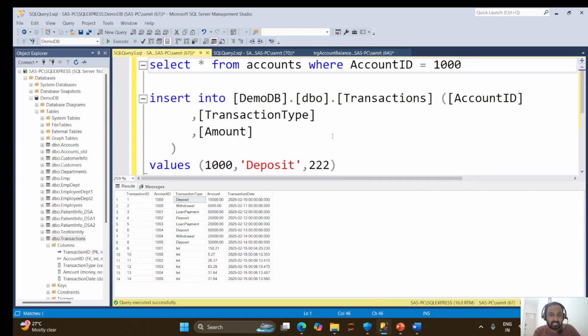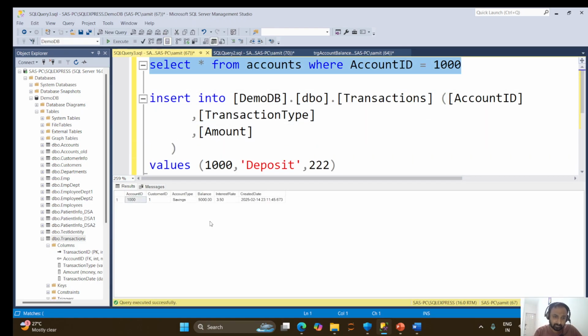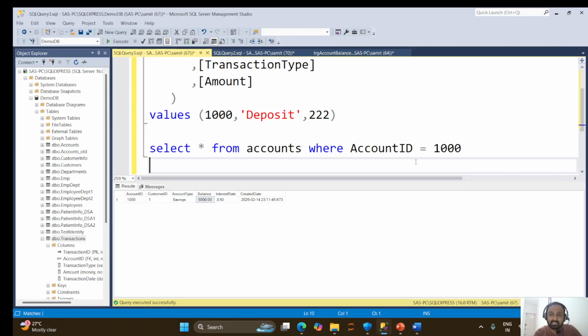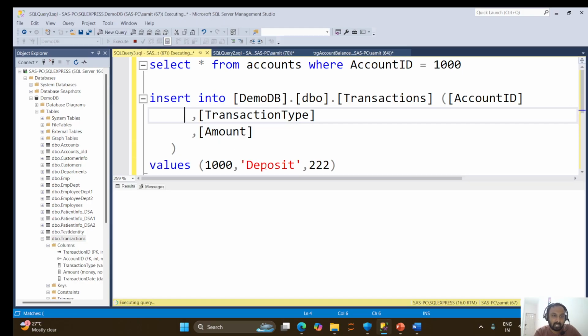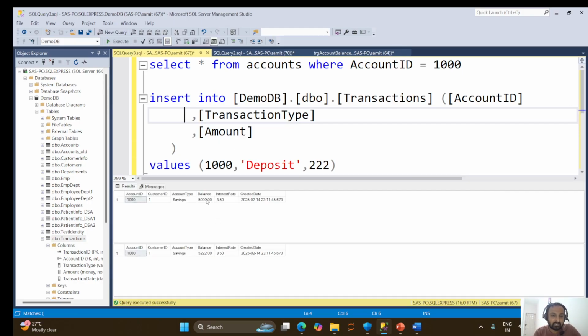So the expectation is simple. Whatever balance you are seeing right now is a whole number, 5000. That's why I tried to add a unique number which will be easily reflected. So the value should change. That is the expectation, and all I am doing is an insert statement into the transaction table. I am not doing any update statement here. I'm running the query, and here you can see it is 5000. Here you can see it is 5222. You can see the change now.